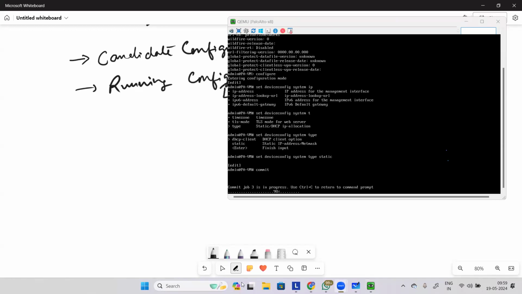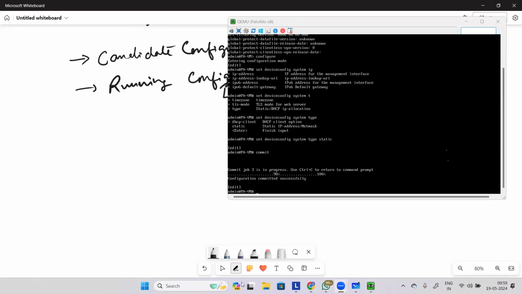For a local PA box, we don't need both commit and push. No, Shrikant. Push is generally when you have a Panorama, you're configuring changes on the Panorama and then pushing to the firewall. Then we do a commit on the Panorama and then do a push to the firewall.